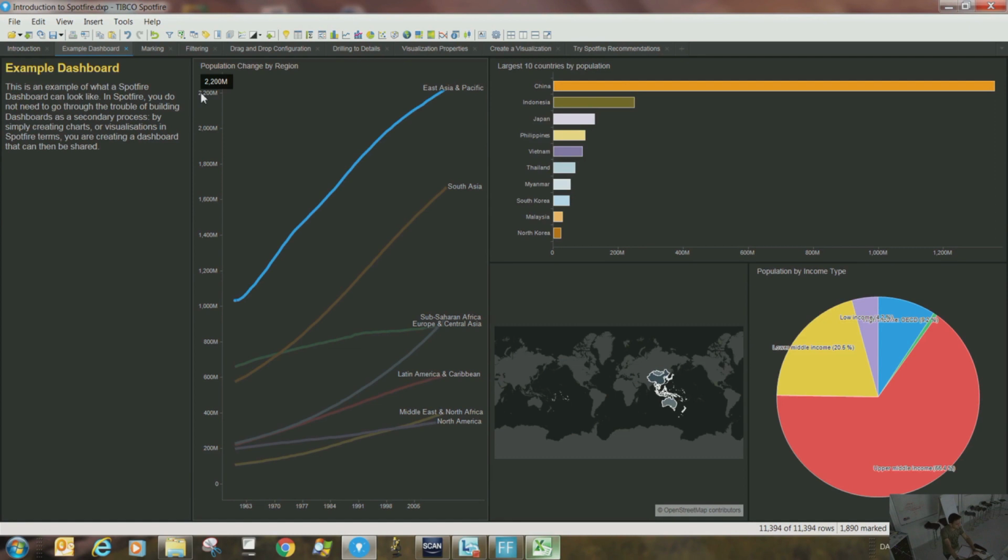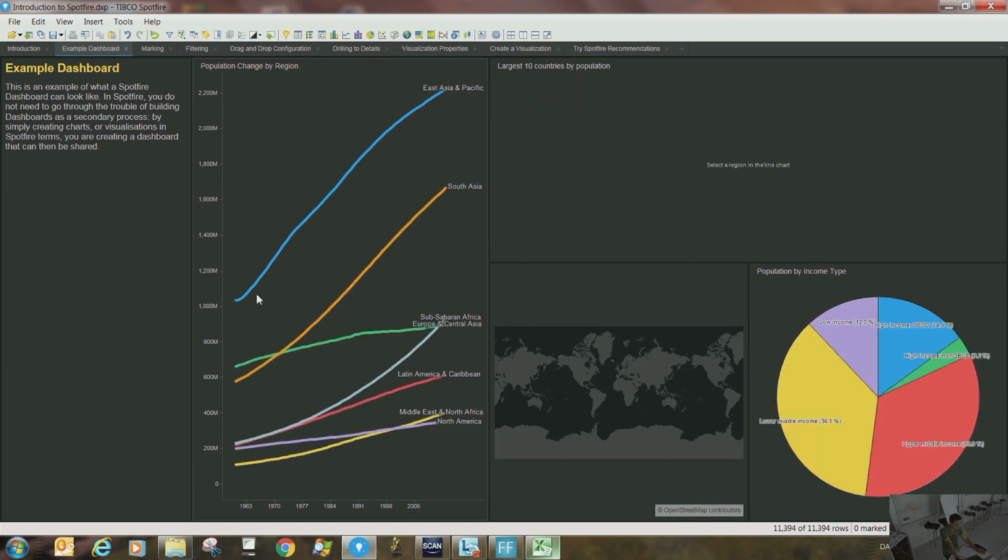Because if you go back, it was just a simple Excel file, right? But you just have to pose a question and create a particular chart, and then you will get an answer. Okay.